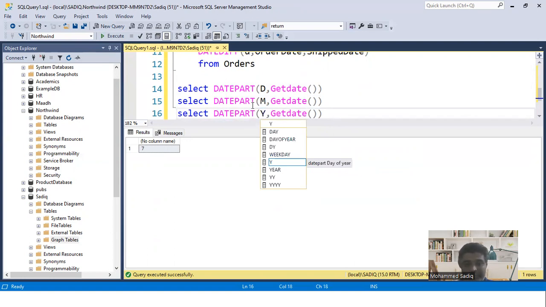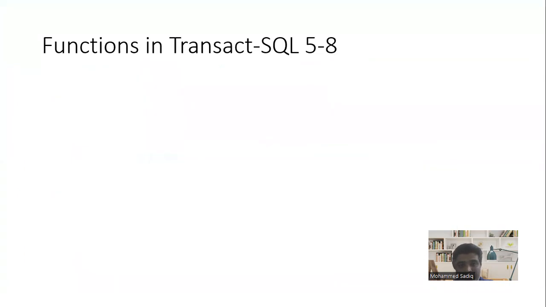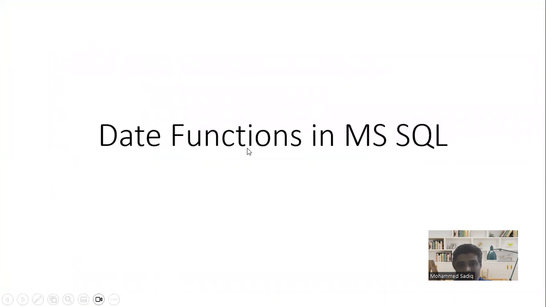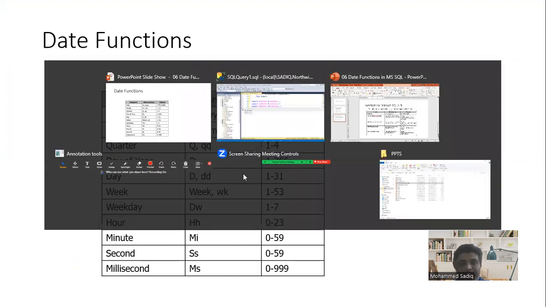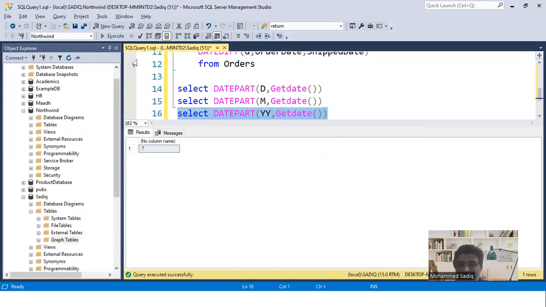And if I want to get the year, I can write YY, or you can use 4 Ys. That is the part I have given in this particular list here. So we can use YY or YYYY to extract the year. The single Y is mainly used to extract the day of the year. You can either use DY or just Y. Now I just want to extract which year we are in. We are in 2023. Fine, so we got this.